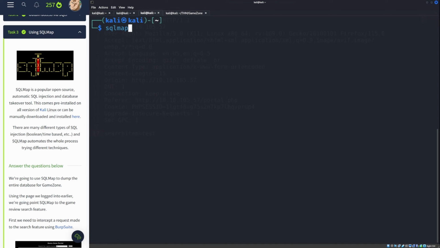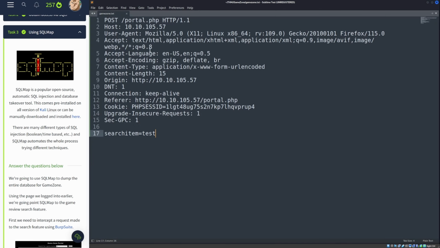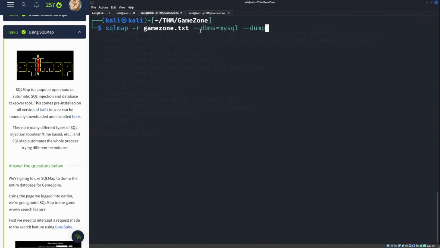And for the syntax of SQLMap, again, we're gonna type out this syntax. After we cd to the gamezone folder, I like to organize my folders into the name of the room. So for the SQLMap syntax, we're going to use -r for the request, like we saved in this text file here, gamezone.txt, and --dbms=MySQL.